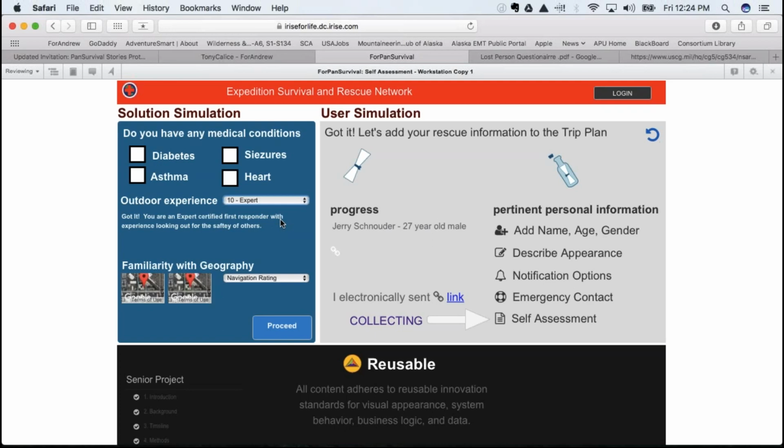And my thought is the way to kind of test is the radio description saying, this is going over, or the verbal description is, Andrew's missing. However, he has expert experience. He's an expert. He has expert outdoors experience and knows the safety of others or something like that. Try to think about what you would say in the description.